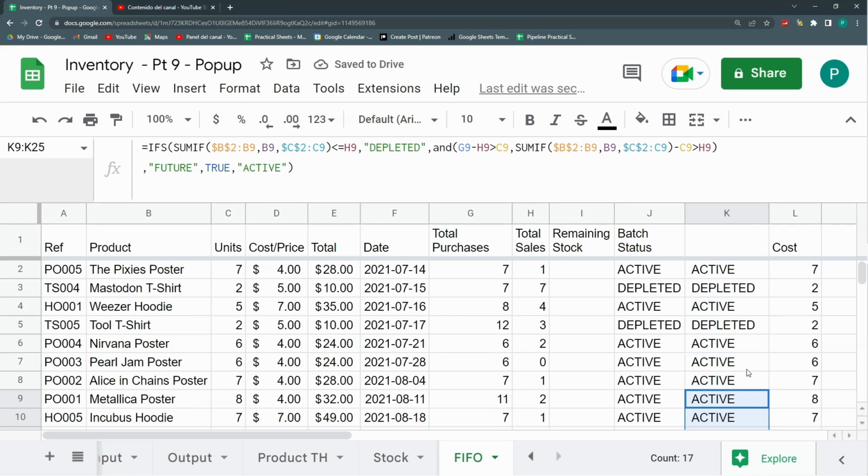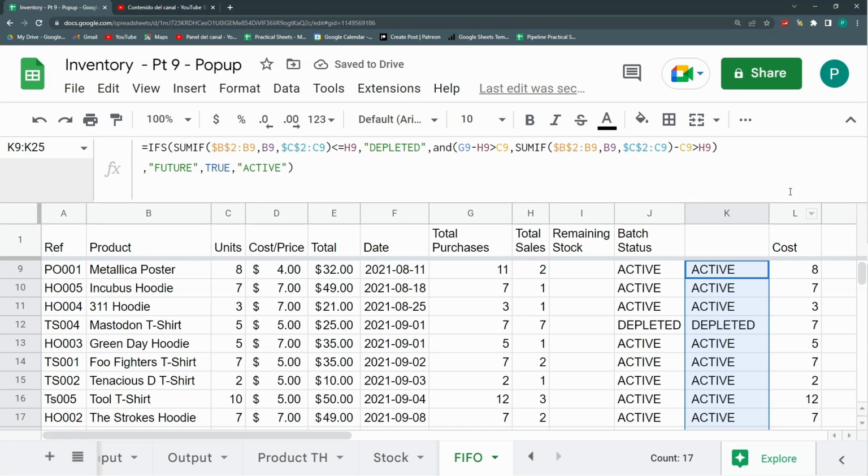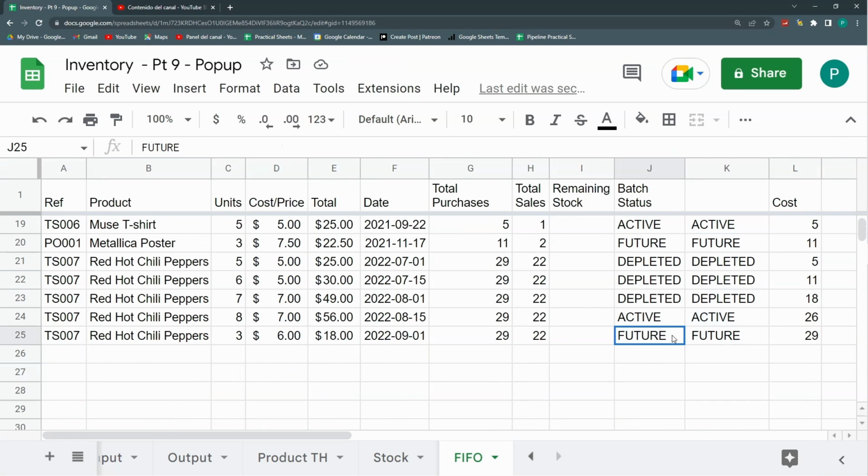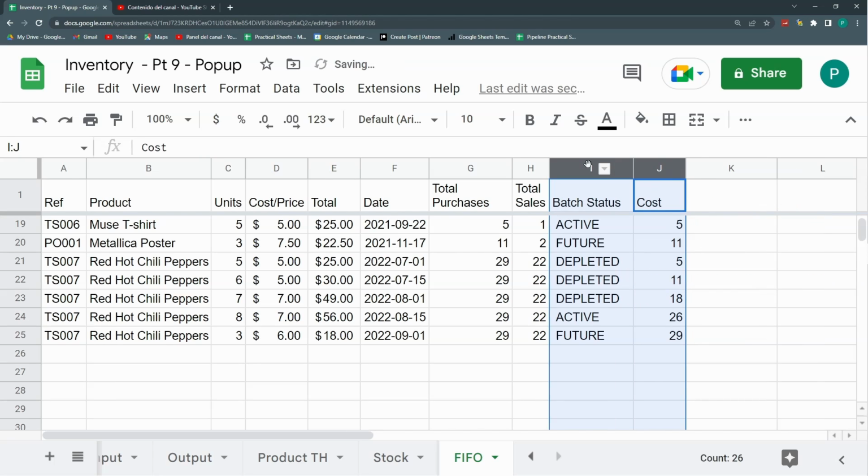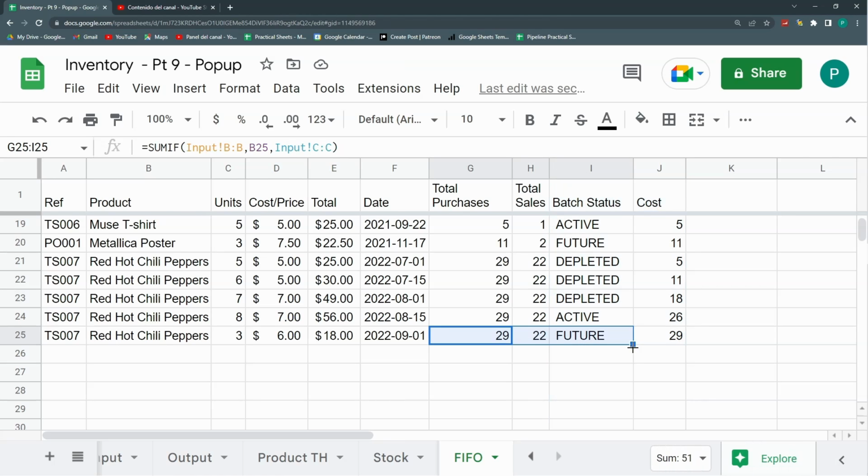Perfect. So apparently it works. Maybe I have to do a couple of other tests. So now what I'm going to do is put this batch status here. I'm going to delete these two columns and drag these formulas down, but I need a last condition: if this is empty, then leave this other one empty also. So let's put it here.